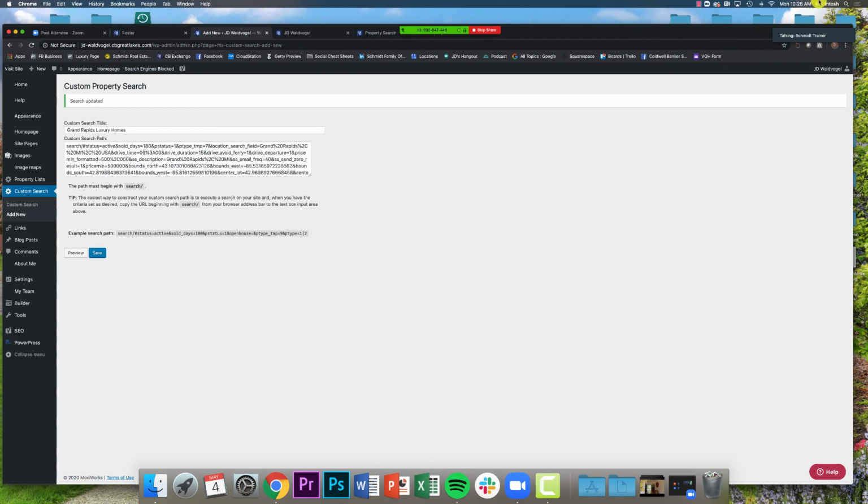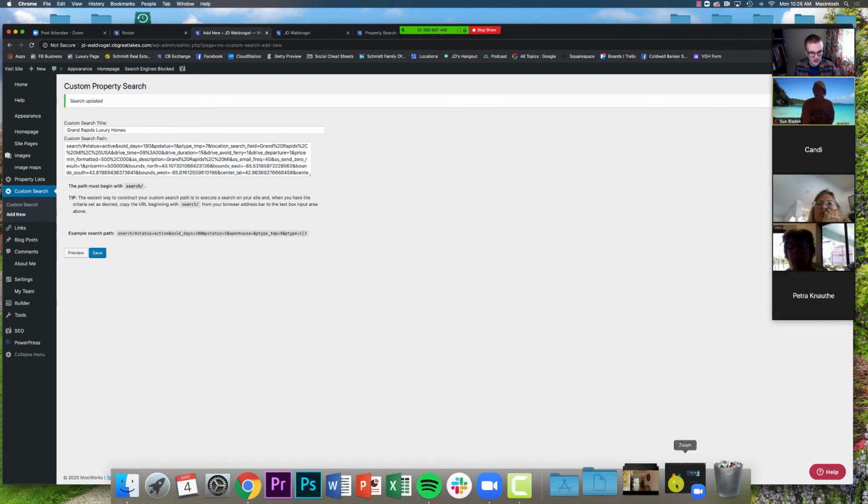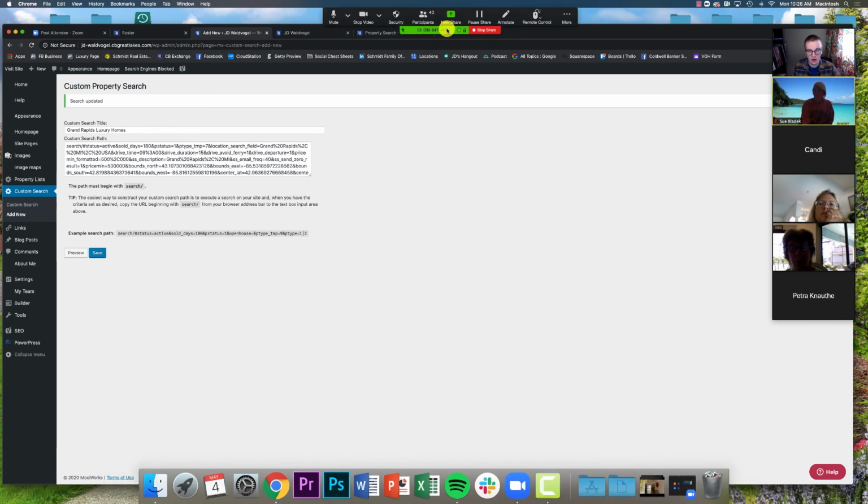So let me see, I haven't seen any come in, but does anybody have any questions so far on just that part of it, on actually creating the custom search? If you do, please write them in the chat. But I'm going to move on with what to do with this custom search now that you have it, if you want to add this to your website somewhere.